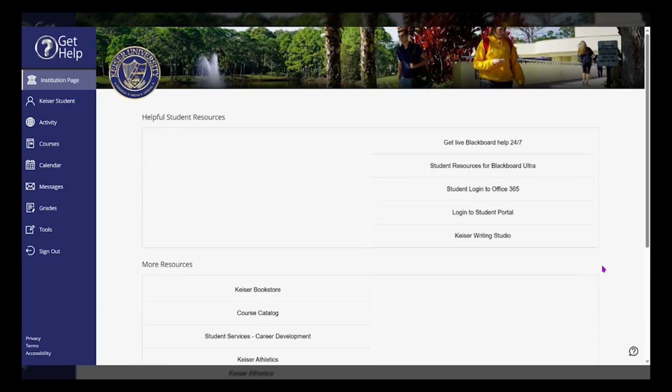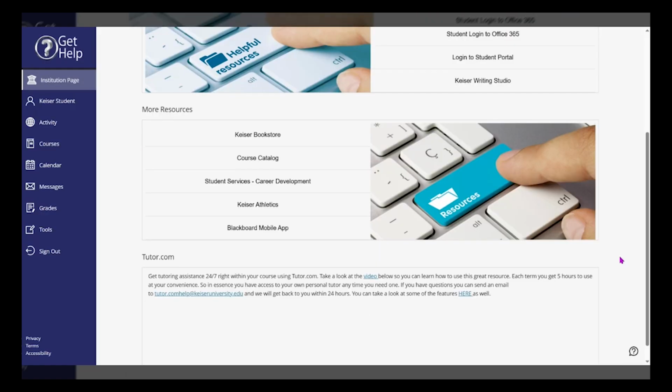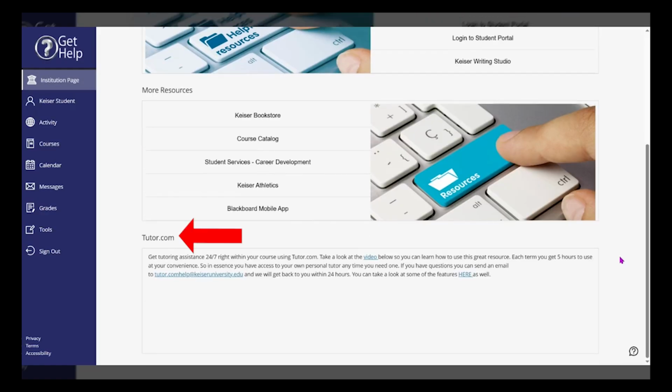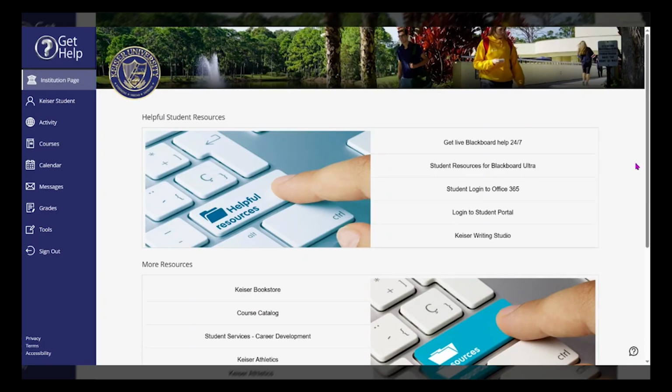Once you're logged in, you will see the institution page. This page includes links to resources including Office 365, the Student Portal, and the bookstore. Below the Helpful Resources link, you will find information about tutor.com, which offers tutoring assistance available 24/7. Each term, you will receive 5 hours to use at your convenience, and this is a free resource provided to you as a Kaiser student.